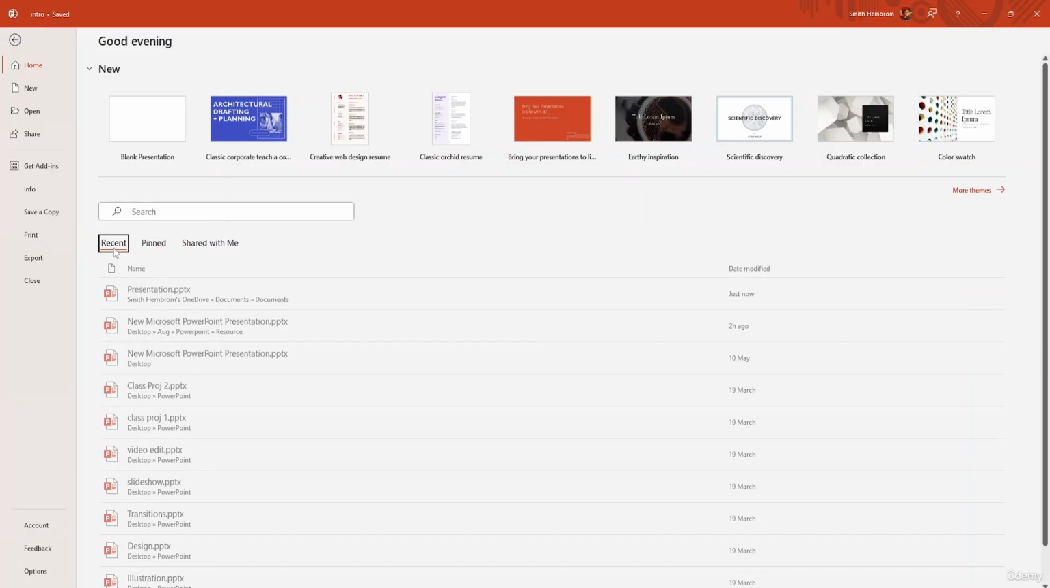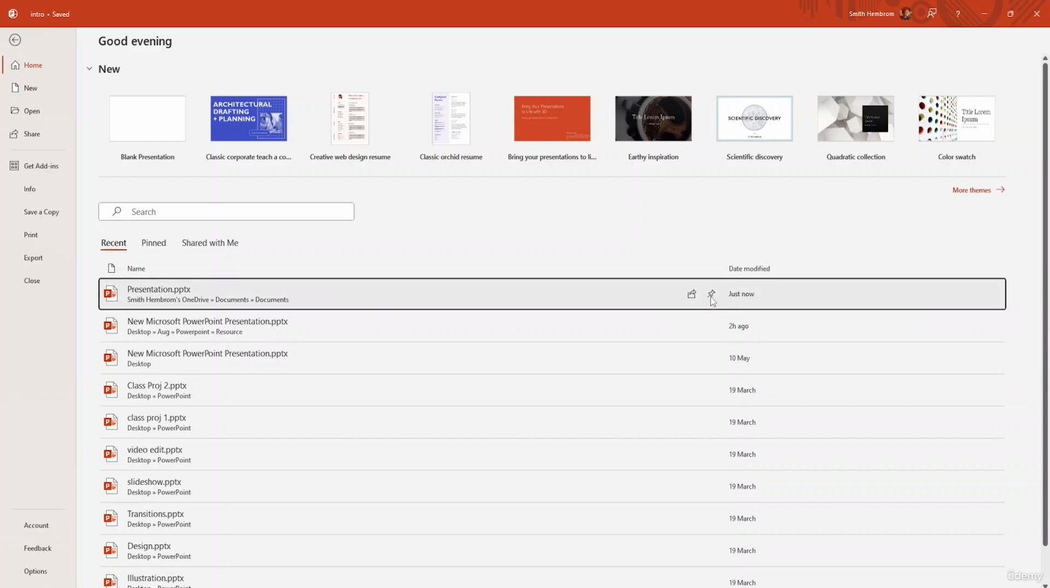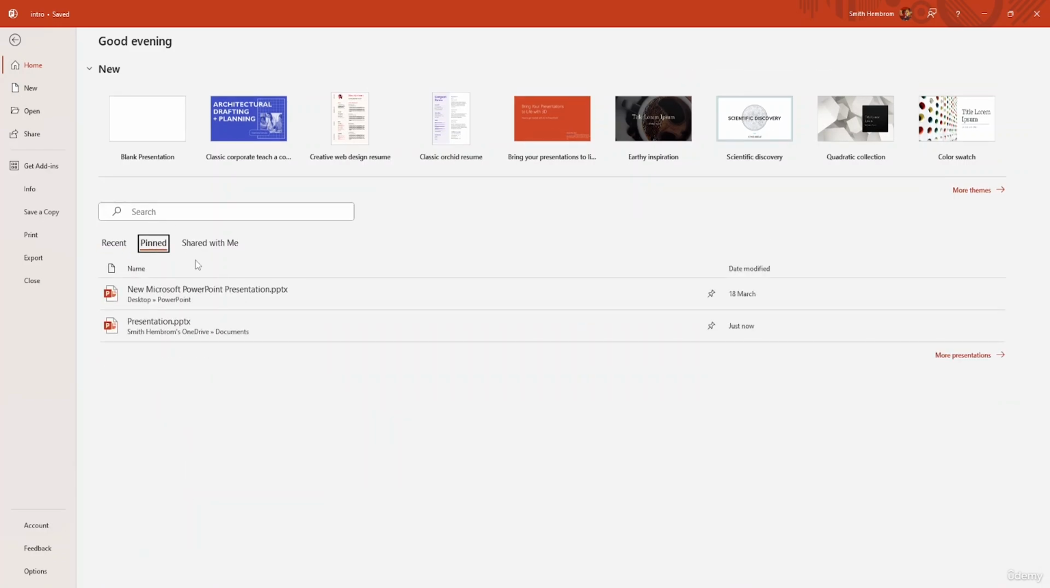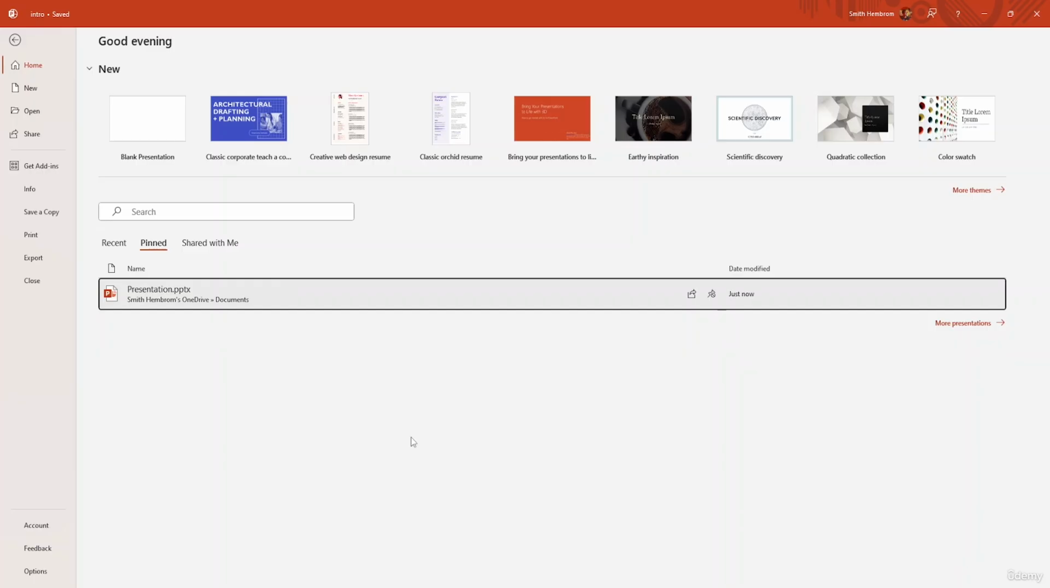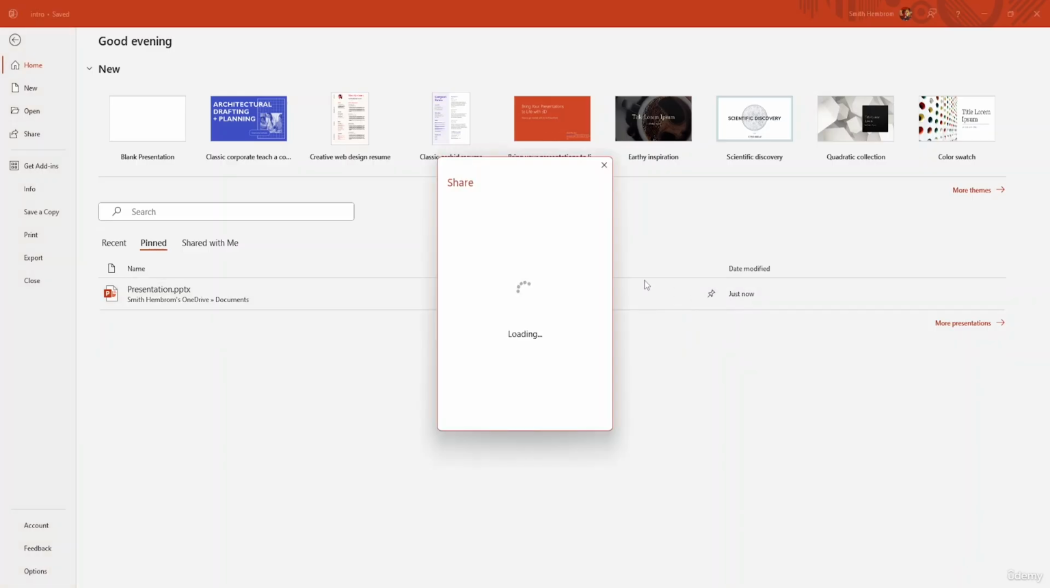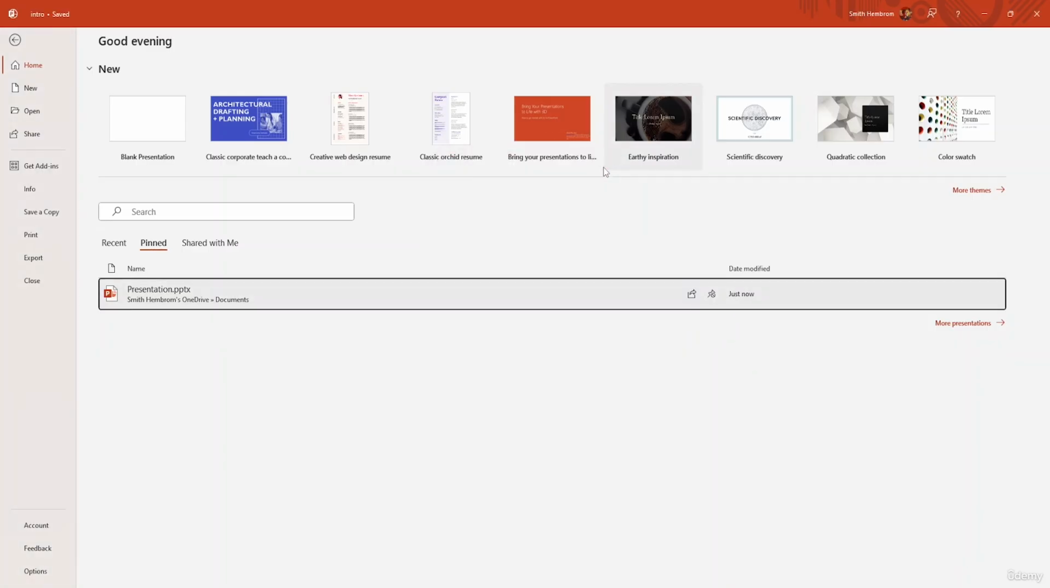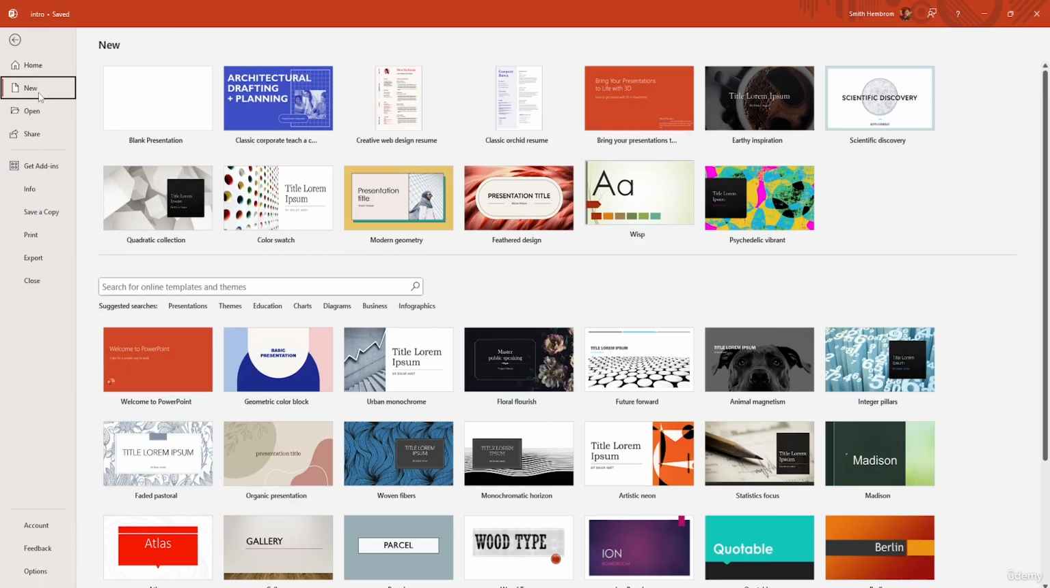If you want to pin anything or bookmark any of the presentation, just click on this pin button and it will be pinned over here, which is basically going to help you to find that file out a lot more easily. If you want to unpin it, just click on this button again and it will be unpinned. And you can also share it directly from here. Okay. Now let's go off to new.